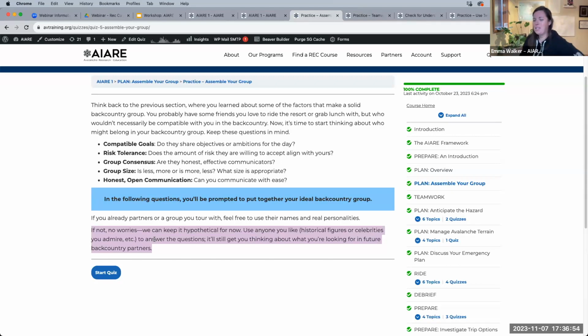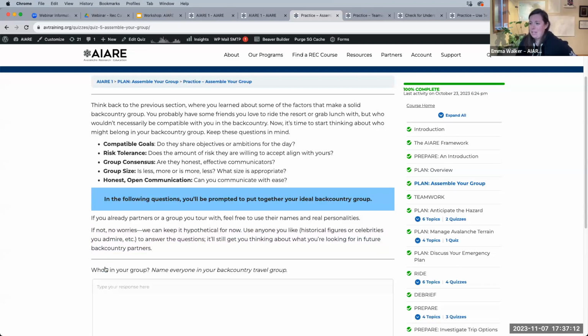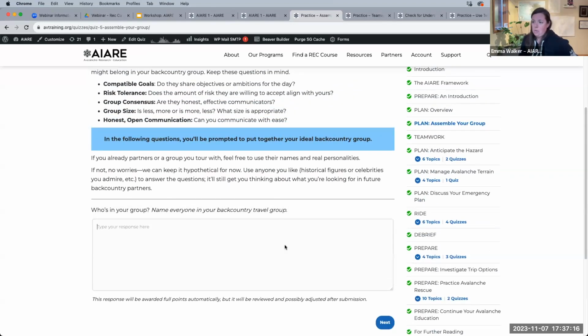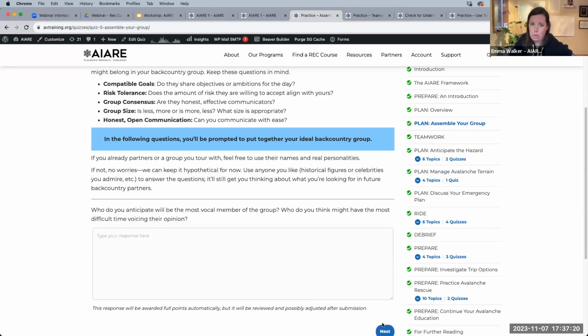anything at this point. So if you've never been in the backcountry and you're here at your Area 1 course for the first time, hoping to make some friends that you can tour with, you can keep it hypothetical. So you can use friends or historical figures or a Kardashian or whatever to think about the answers to those questions. Then I'm just asking people to essentially go through the questions, and sorry, I have to type responses in order to show you the questions.